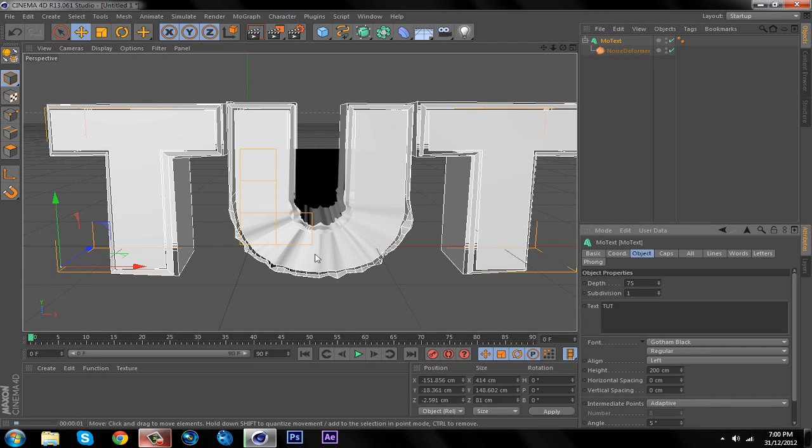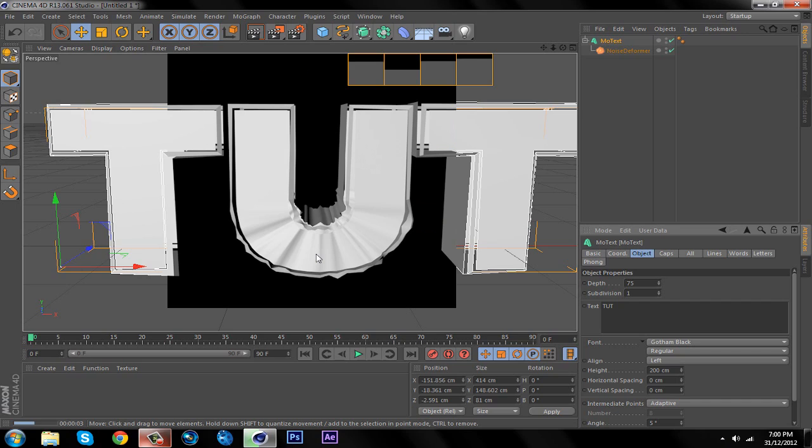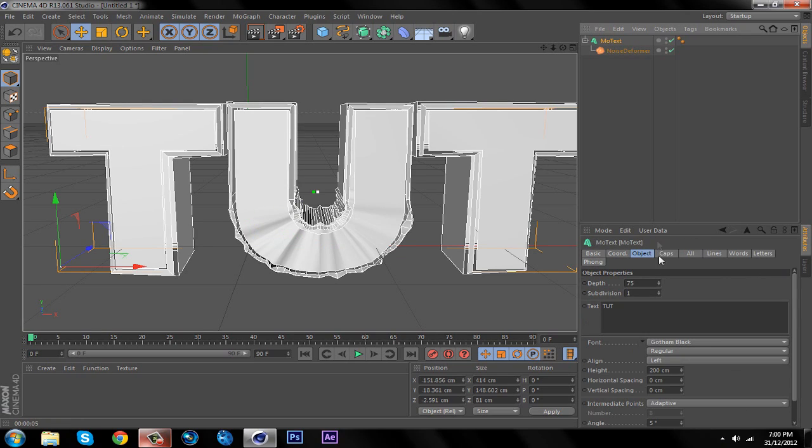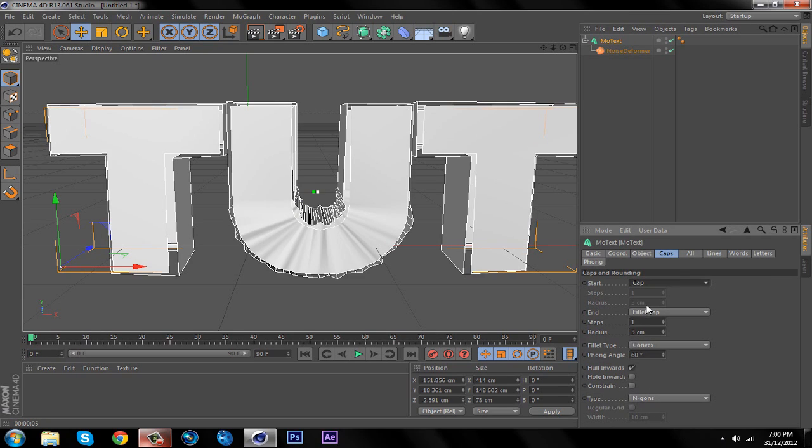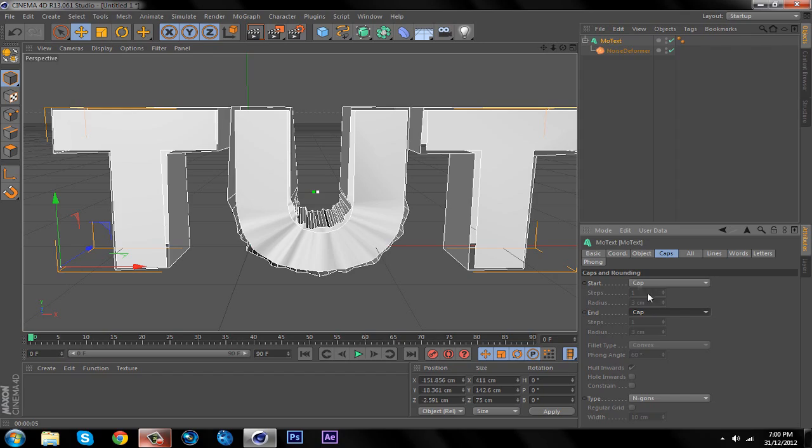Well, it's kind of like the ripple effect. The reason I actually got it was because of the ripple effect, because I didn't know how to use it before. So what you can also do is just go to your text and go to Caps and turn that to Cap and Cap. But then it kind of looks stupid. So yeah, usually you're going to want these fillet caps on there.